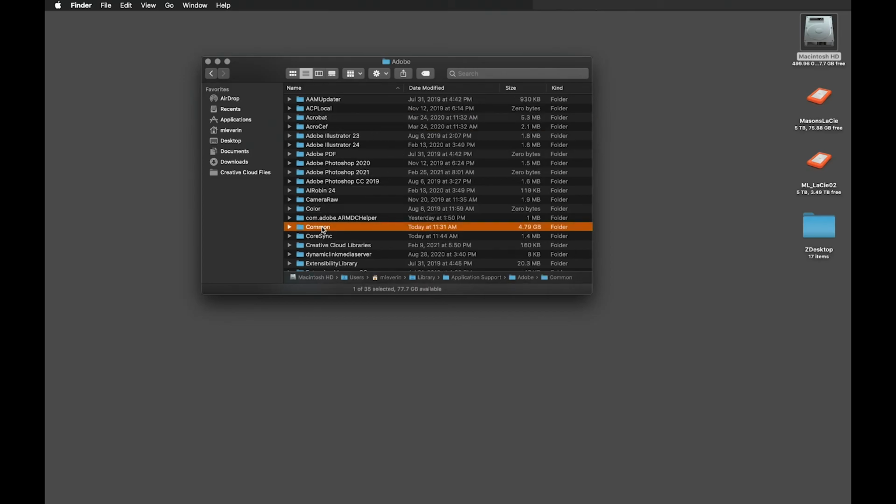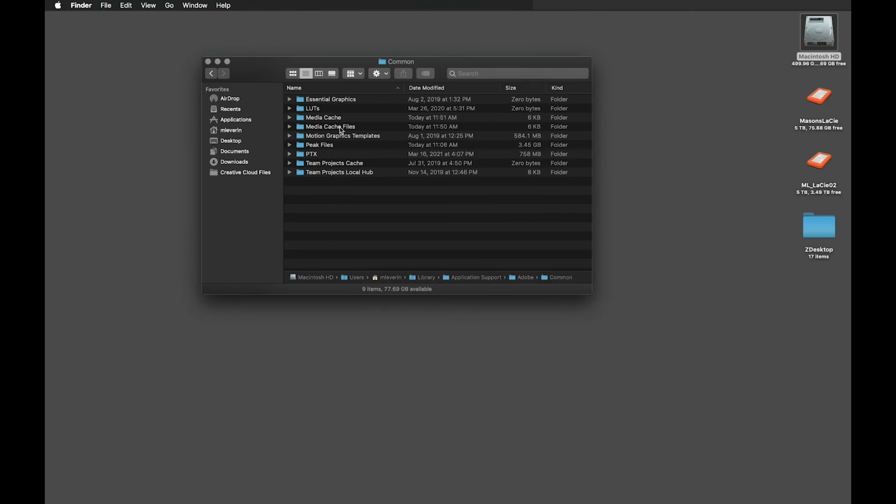And if you clear out those, don't get rid of these folders. You need them there, but inside of them, you can clear those out and end up with a lot of free space on your computer.